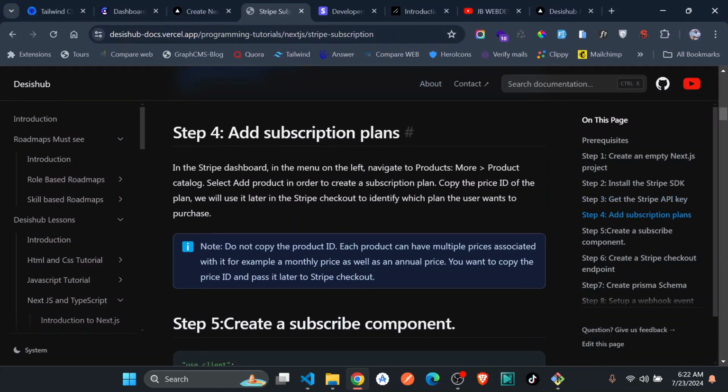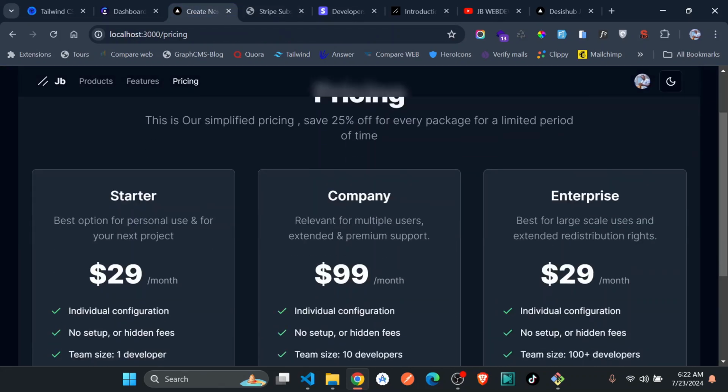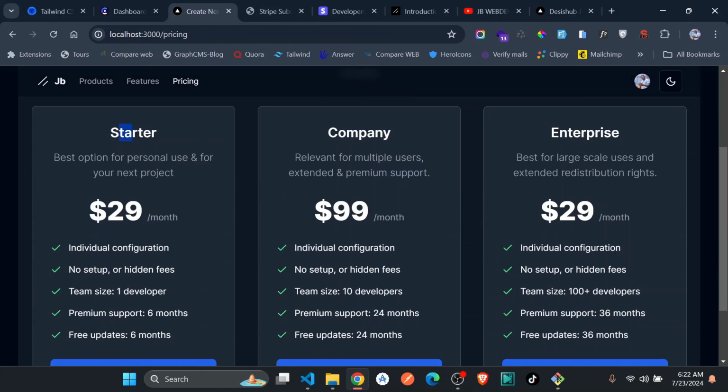Okay, then add the subscription plans. So in the Stripe dashboard, in the left, navigate to products, product catalog, select add a product in order to create the subscription. Copy the price ID and we'll use it later. So for each of these, we need a price ID. As you can see here, we have the starter plan, the company, and this one.